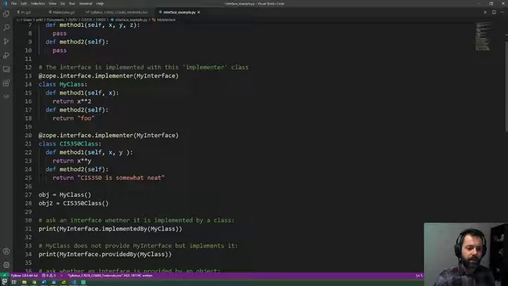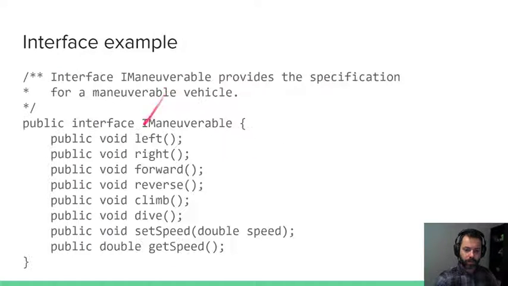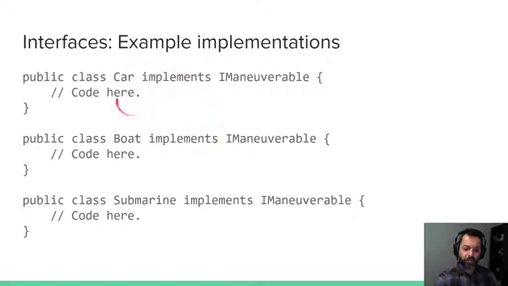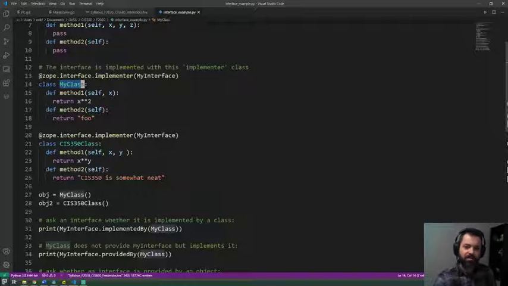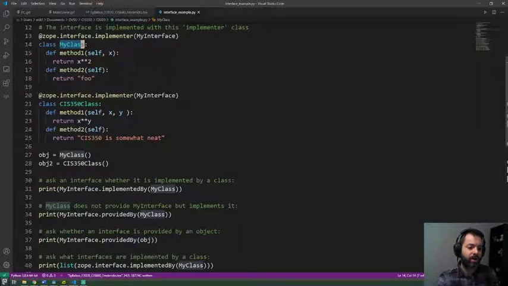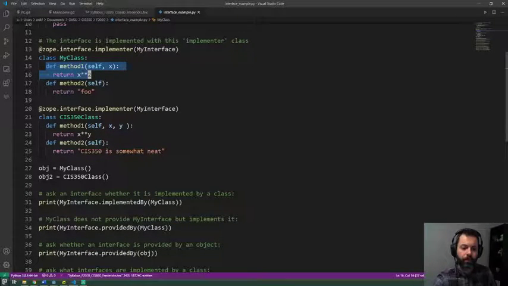Then I need an implementer class. The implementer is basically going to be your specific subclass that implements the interface. So whereas before we had, here's my interface, here's my implementers, a car would be my implementer in this example. So here I've got my class, just generic out of the example. I also added on a CIS350 class where I still implement the methods, but they do different things. The generic example squares whatever variable you pass in, and then returns a string for the other one.